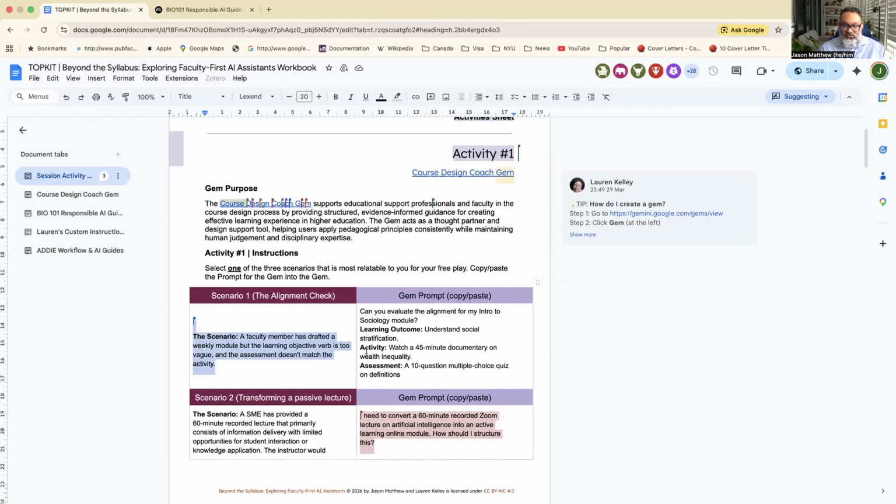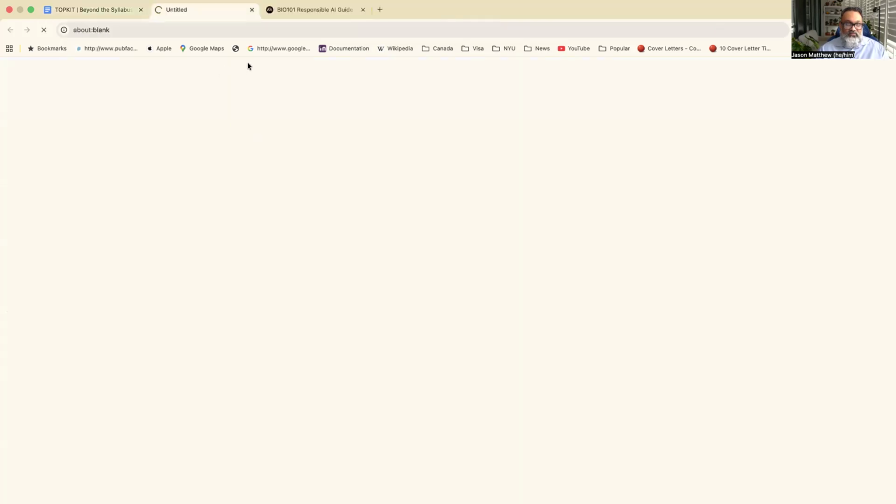What we want to do is that if you could copy the prompt and paste it in the gem. So I'll demonstrate. First of all, I will click on the link to the gem. I'll open that. So now it is going to open up the gem. I did it a million times before. It didn't take this long, but there you go. That's technology for you.